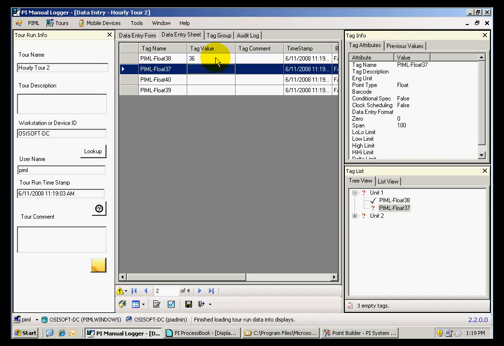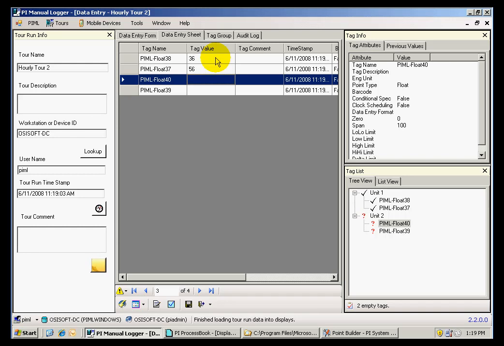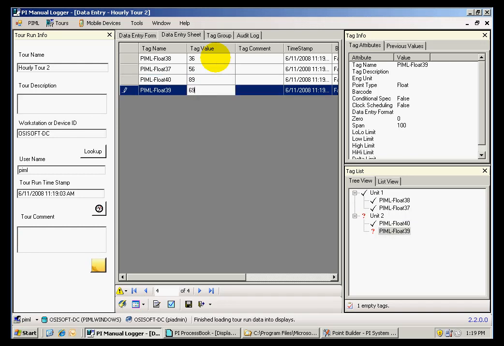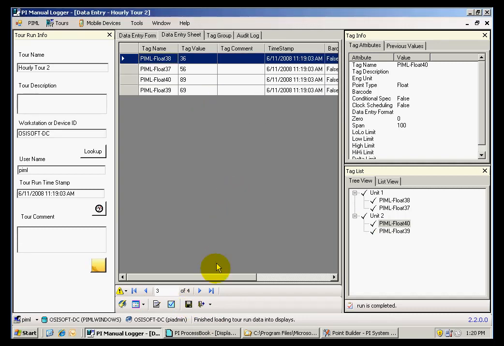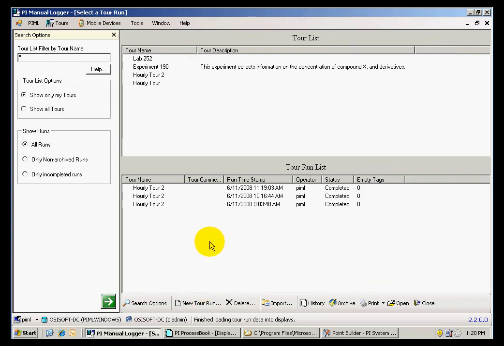36, I click enter. 56, I click enter. 89, click enter. 69. Because the first two numbers were greater than 60, I can see that Manual Logger allows me to enter values for the next two tags. I can save the data and exit.